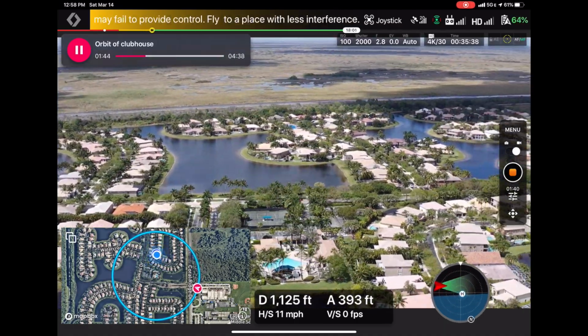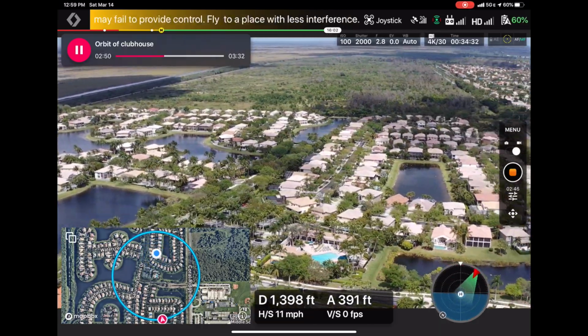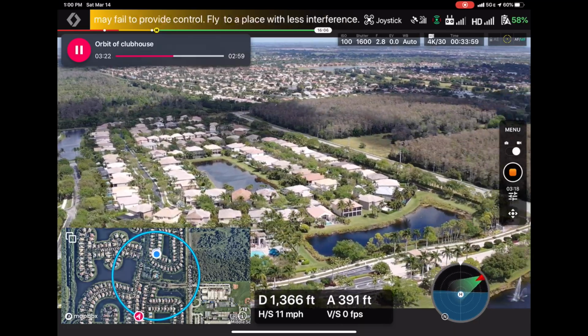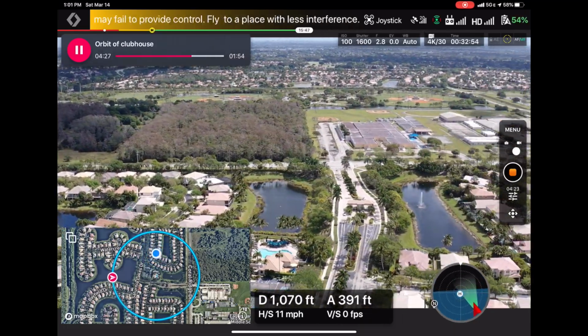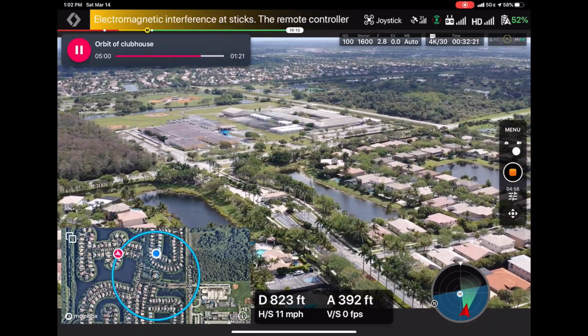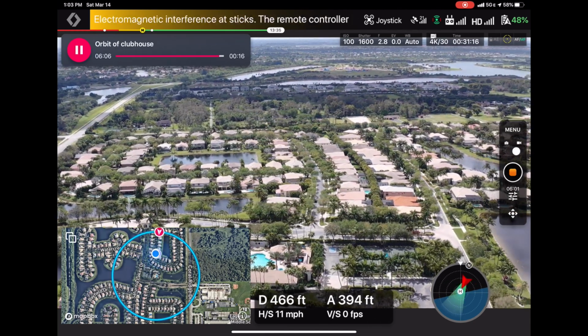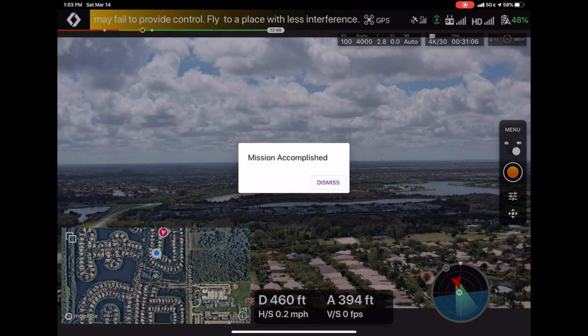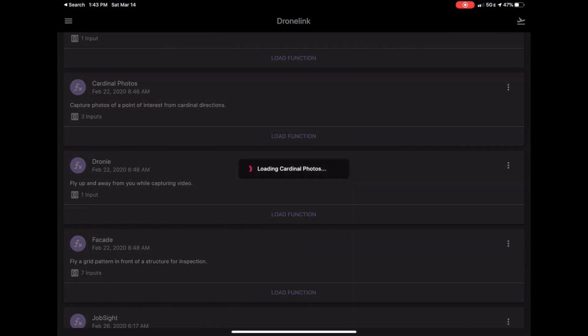Now I'm going to show another on-the-fly function called Cardinal Photos, which works very similar to Orbit, where it takes images at north, northeast, east, southeast, etc., facing toward the building or the location. Again, this is very common if you're working with companies like DroneBase. You're going to, again, be in the native app, and you're going to select the on-the-fly function, and you're going to select Cardinal Photos, and it will load that.